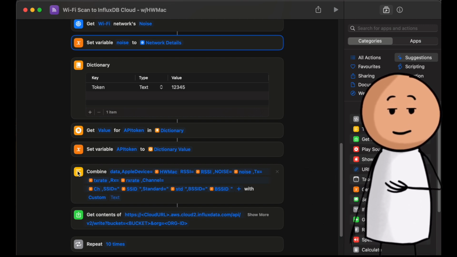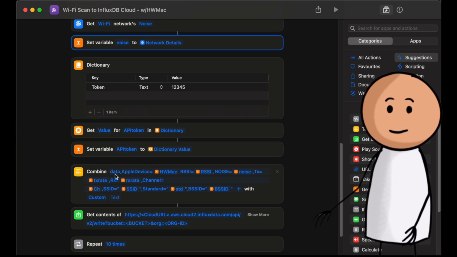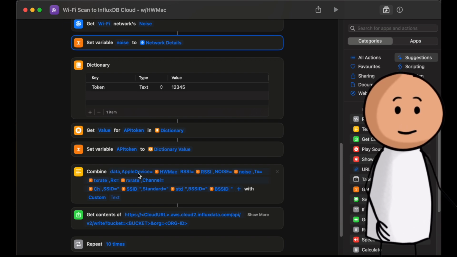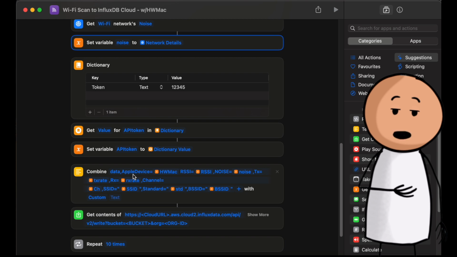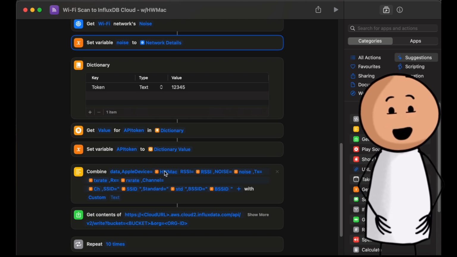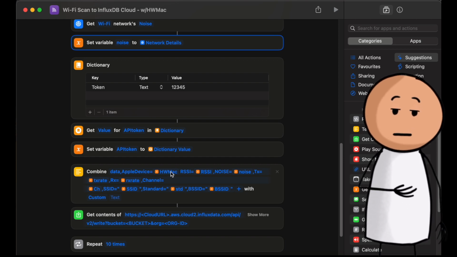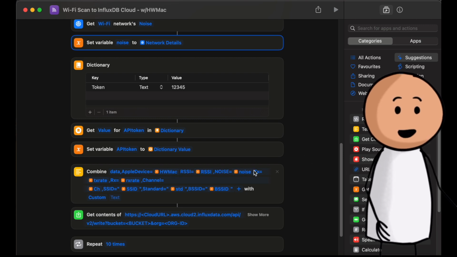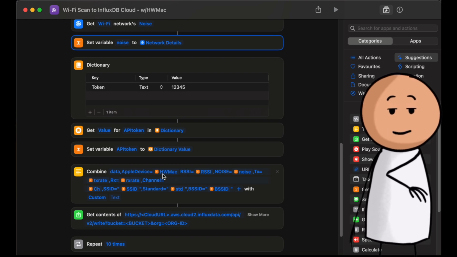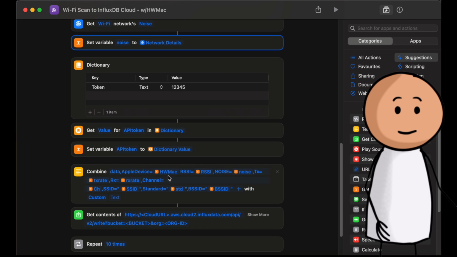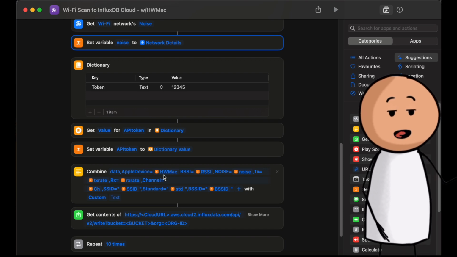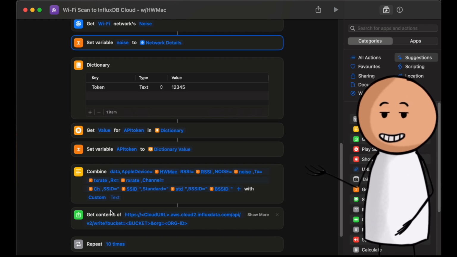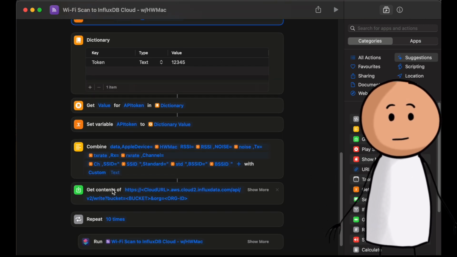Then we're going to use a combine. So we're going to create a text, a comma separated text here. So first the data is like the folder everything is stored. Apple device is all the tags. If you have multiple devices, for example, then you can use a MAC address to give a tag. So every single client will have their own RSSI, noise, for all those variables, right? So you can have like a drop-down menu in Grafana and see all the details and variables for each separate client. You can set this to a static value, for example, iPhone, if you don't want to send the MAC address to the cloud.